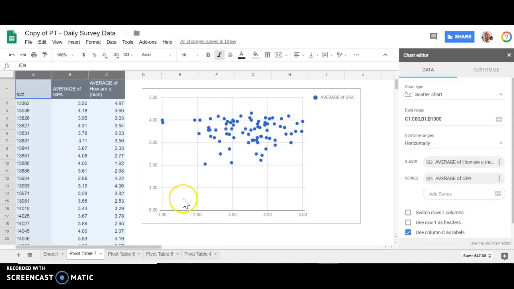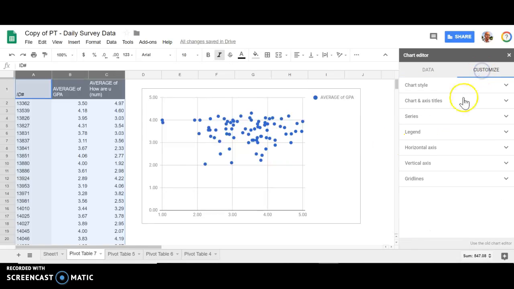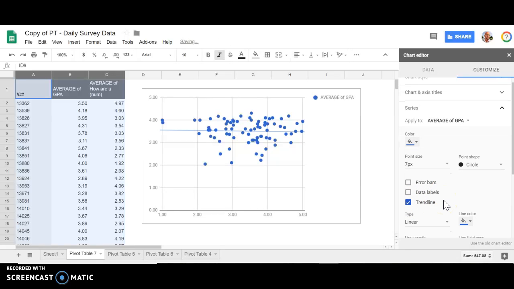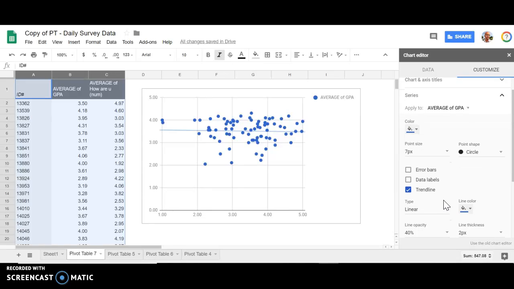And what this shows me is from 0 to 5, which is GPA, and from 1 to 5, which is how are you feeling today. This shows me the correlation. Now, I don't see a lot of trend there, but let's go ahead and see if there is one, mathematically speaking. So I come to series here under customize the chart editor, and right here you've got this box that's trend line.